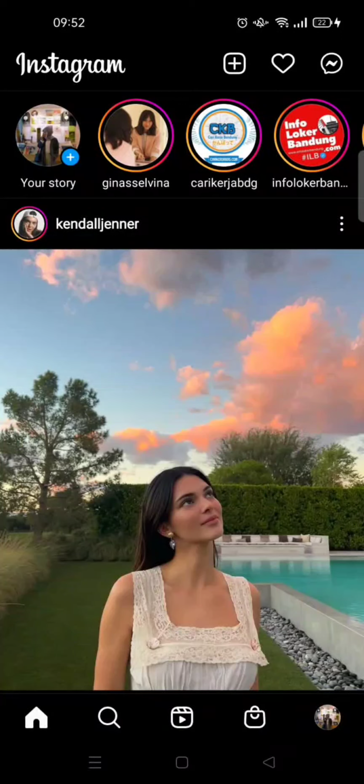On today's tutorial, I'm gonna show you how to upload the highest quality Instagram Reels. So if you don't want your Instagram Reels to be compressed by Instagram, you need to do this setting.